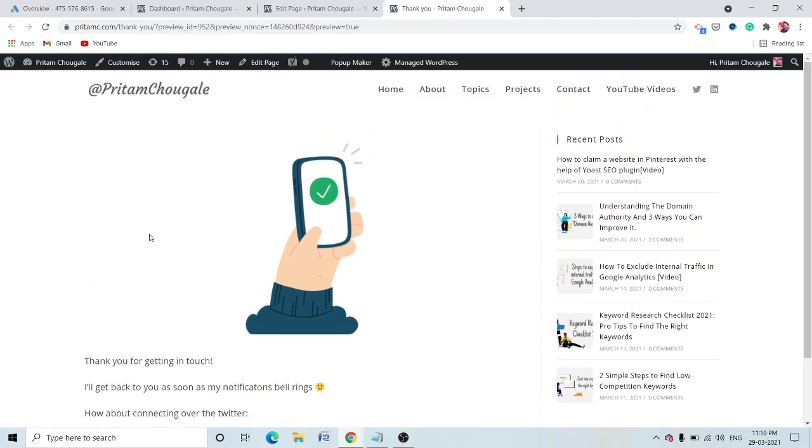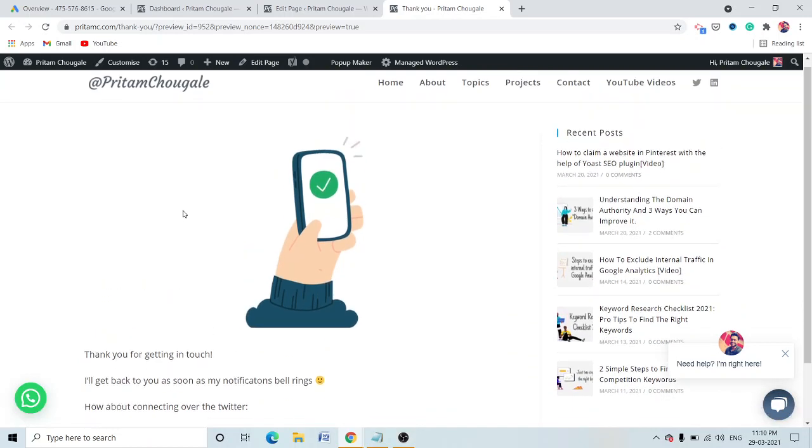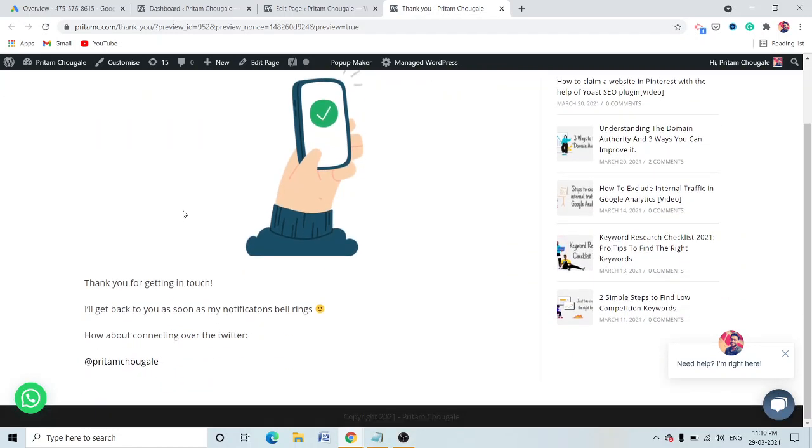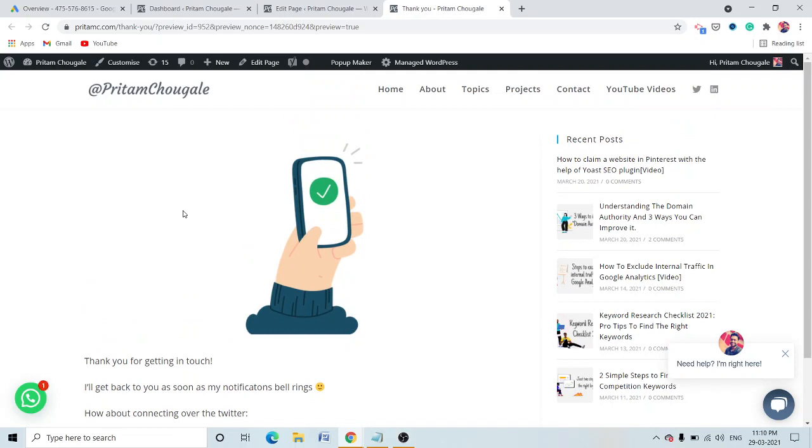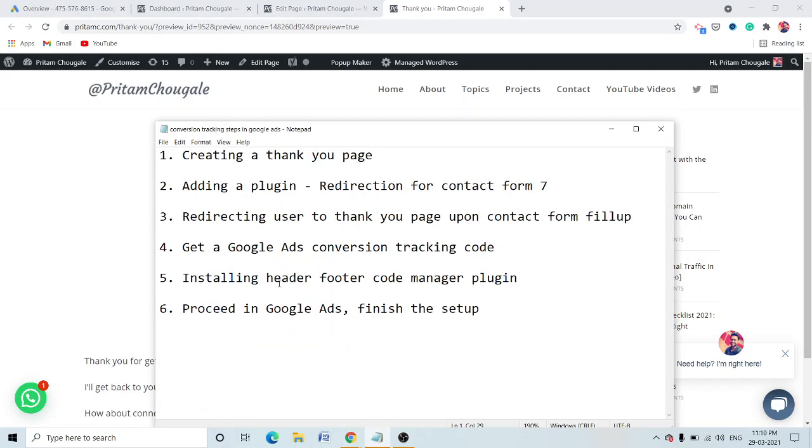When someone submits the Contact Form 7 on our website, then he will be landed on this page, and that conversion will be tracked in our analytics. Because when we are running a Google ad campaign, we need to figure out what traffic is actually coming from Google. So we have to add the code in our WordPress Contact Form 7. So let's get started. We have done with the first step. We have created the thank you page.